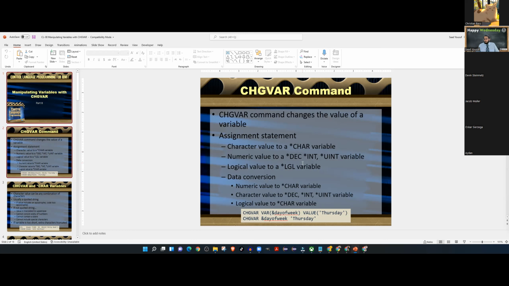And of course, you can also do the data conversion. You can take a numeric value, convert it to a character type. You can take a character value, convert it to a number type, which could be decimal, integer, unsigned integers. You can take a logical value and convert it to a character. You could do all of that stuff that you could do in other languages in CL. What do you call that, guys? When you do the conversion of the value from one data type to another?